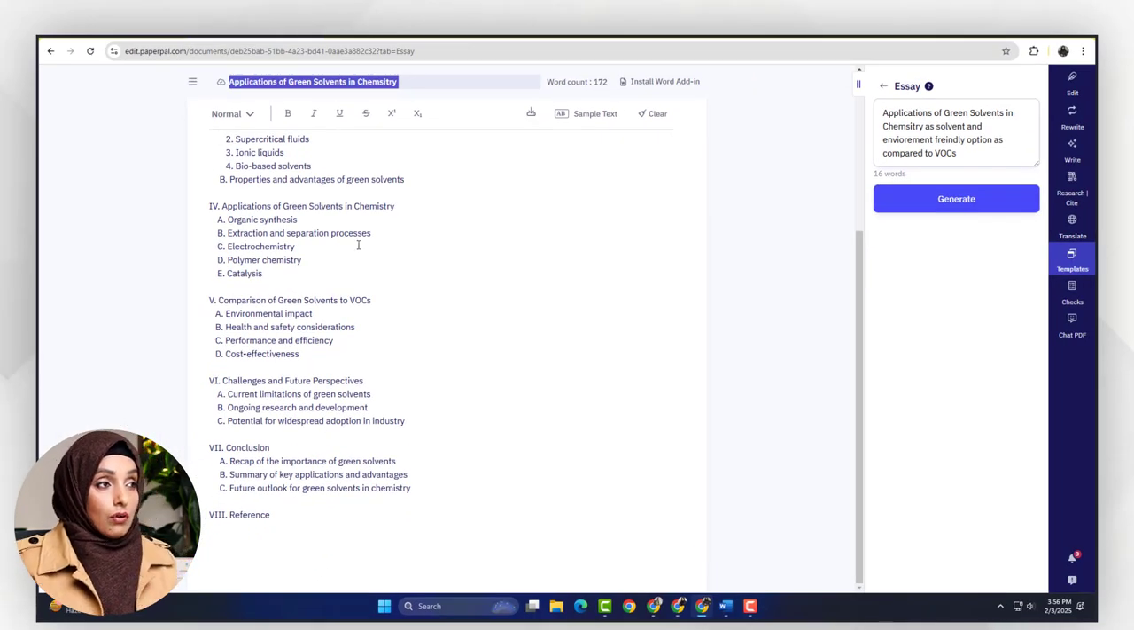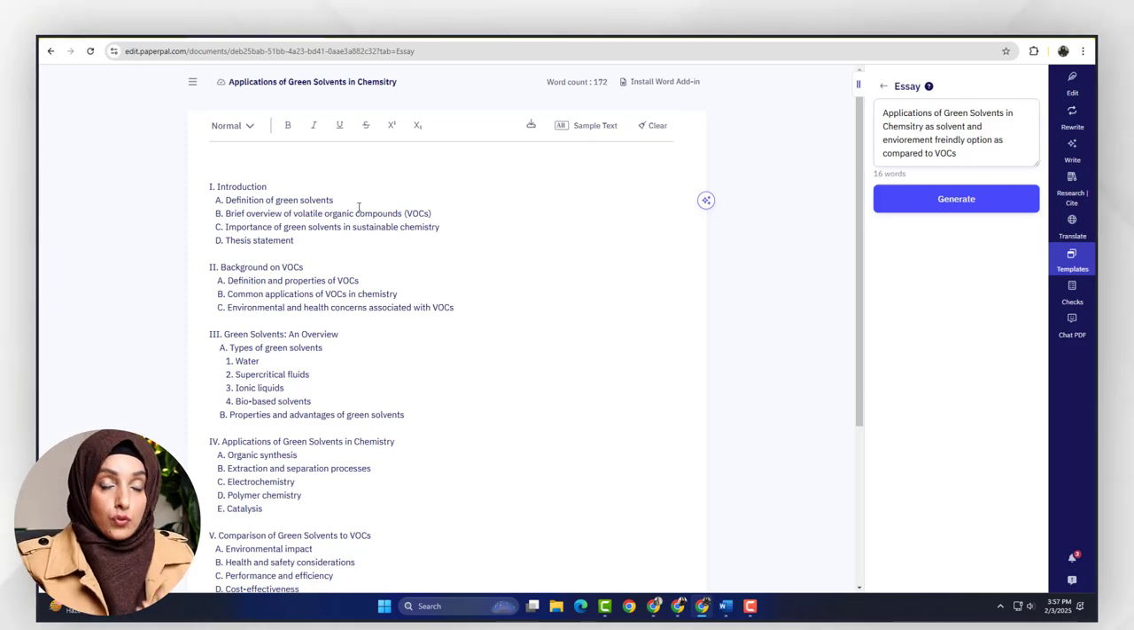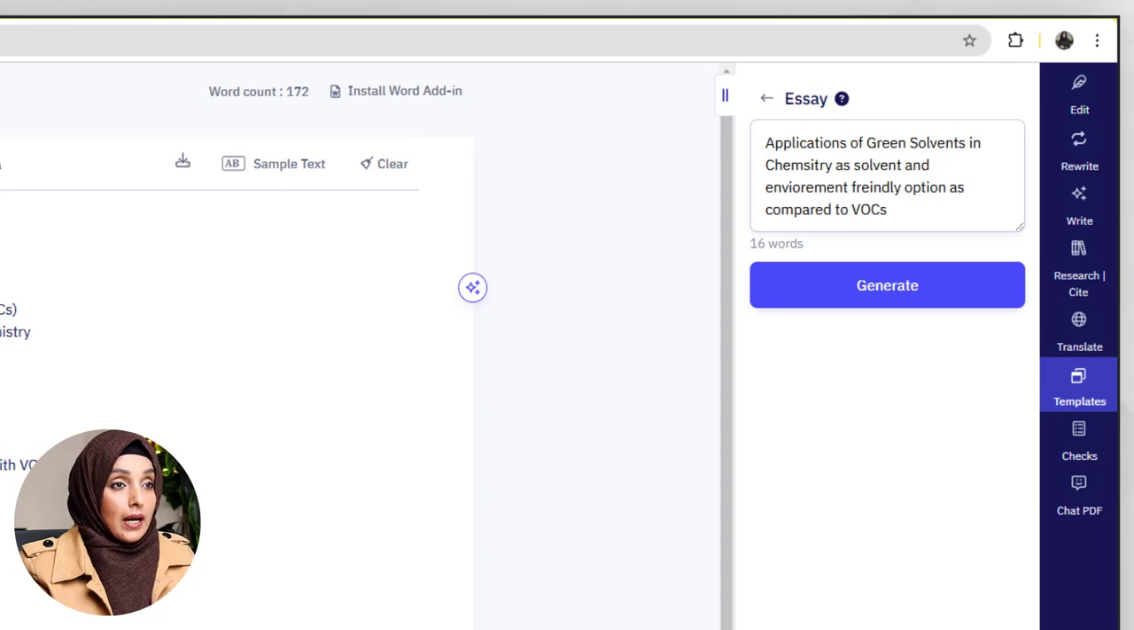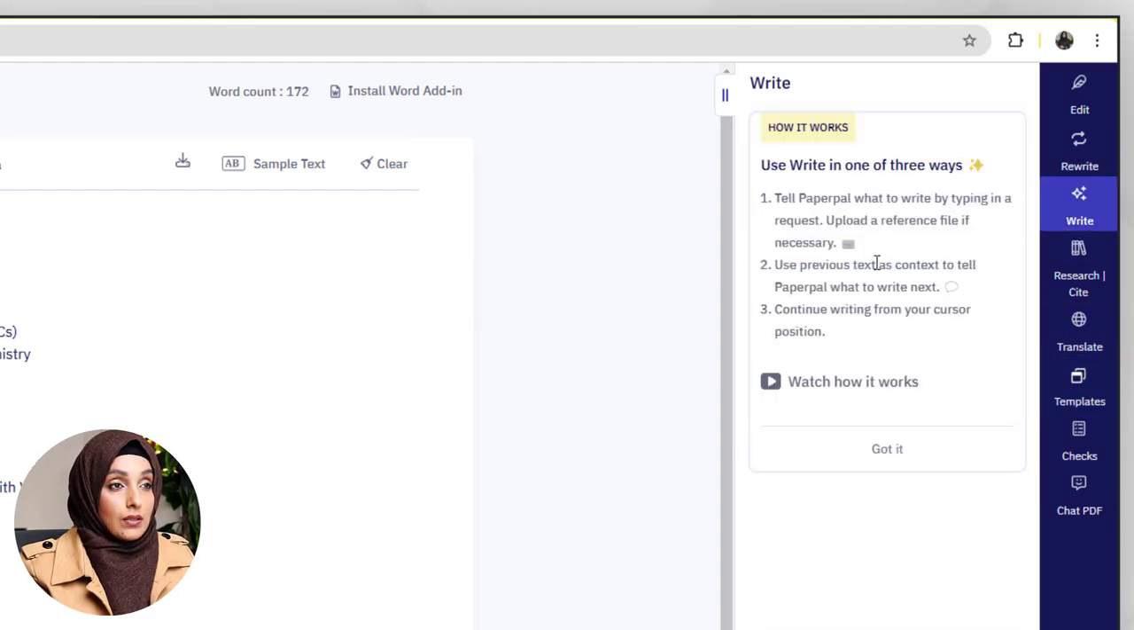Now when I have an outline, I have to move forward towards writing, and for writing purposes I can use the write feature of this tool. Use write in three ways.